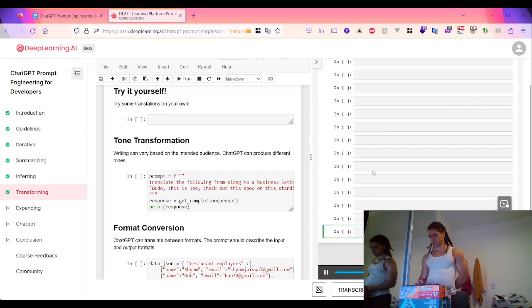So the next thing we're going to dive into is tone transformation. Writing can vary based on an intended audience. The way that I would write an email to a colleague or a professor is obviously going to be quite different to the way I text my younger brother. And so ChatGPT can actually also help produce different tones. So let's look at some examples.